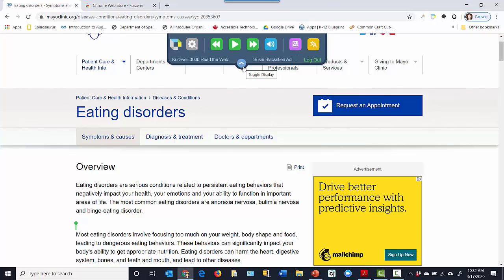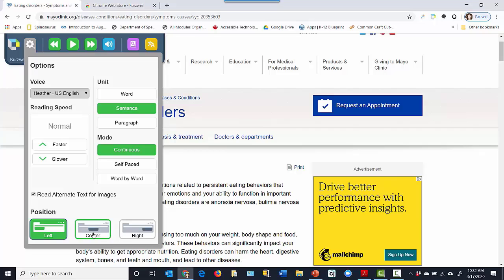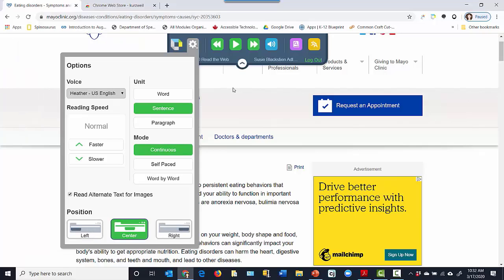You can position the toolbar in the center, the right, or the left of your web page. Simply click on the gear to bring down the settings, and at the bottom you'll see this option. But I'm going to leave mine in the center. The options allow you to choose a preferred voice, as well as the speed of a reading voice, and it allows you to choose a reading unit and a reading mode. Most web pages are set up to read in paragraph mode, so that's what I'm going to choose. And I'm also going to choose self-paced.